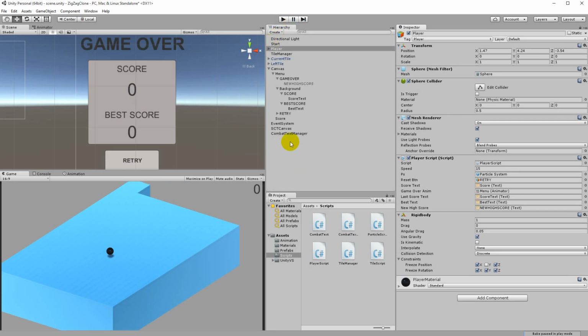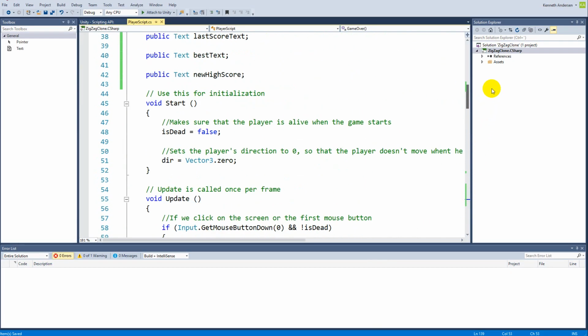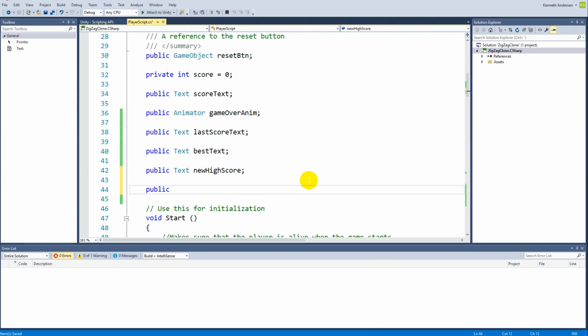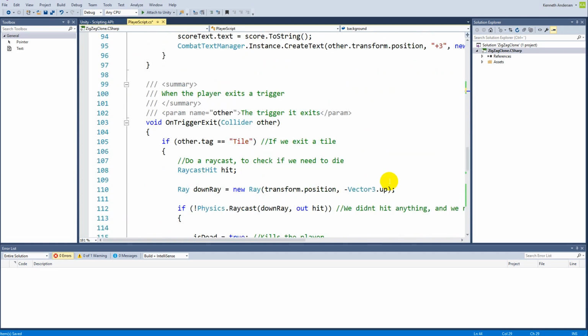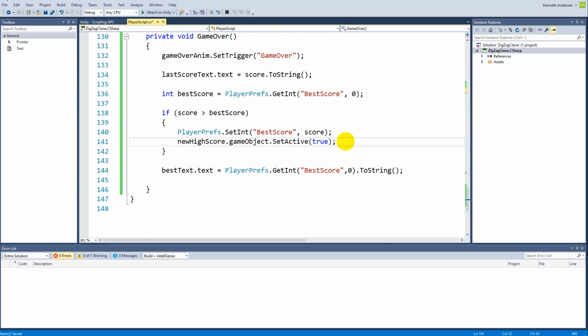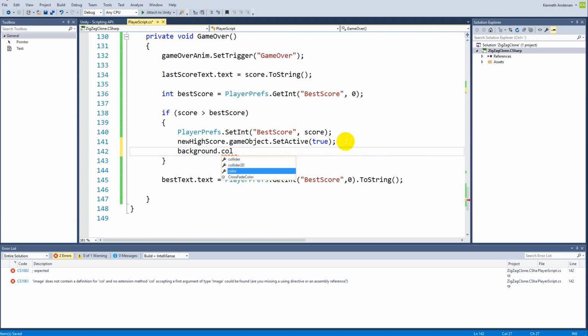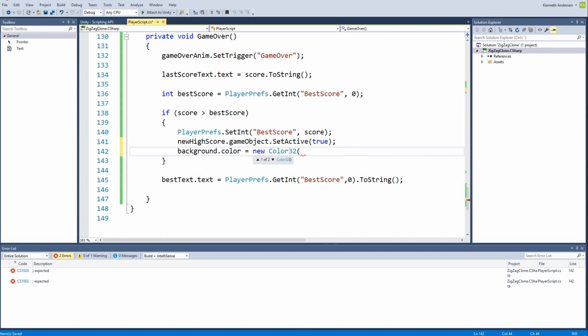Okay. What else? We will need to change the color of these things here. So basically, let's change the color of the background first. So we make a public image and call it background. I didn't do that already, did I? Nope. And we should change the color to purple if we get a new high score. So here we can say background dot color equals new color 32.